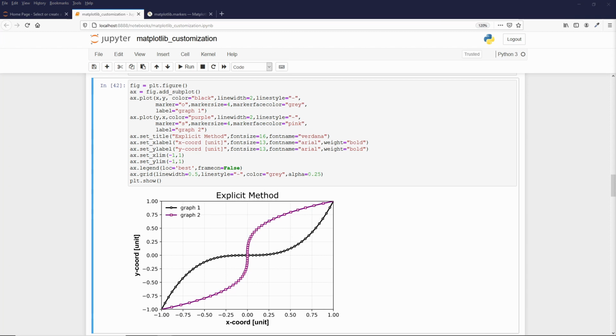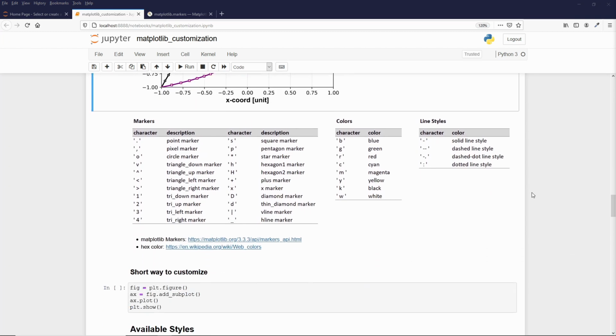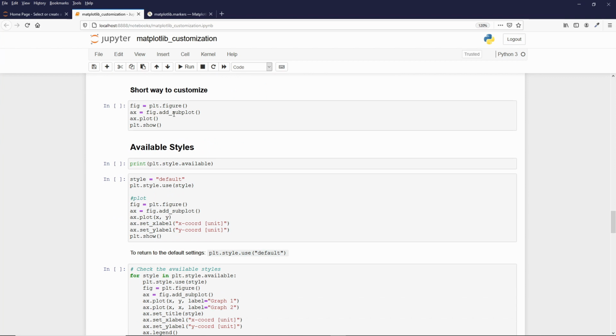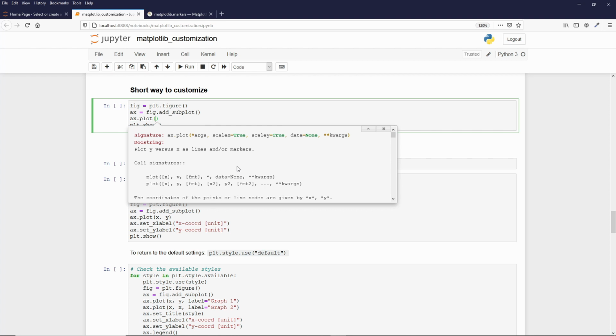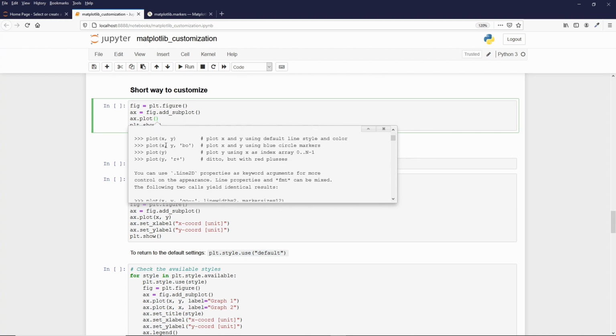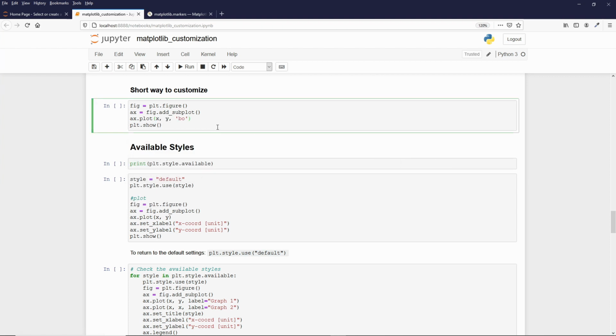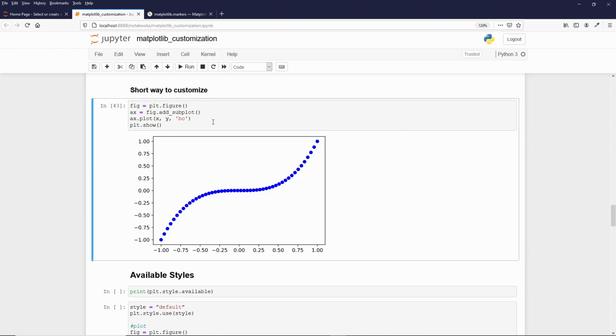And if you want to customize your graph quite fast, there is a short way to do it. Let me show you. I'm gonna click inside the plot function and again Shift Tab. If I look for examples, look, we have plot x and y and we have this string. Let's copy it. So I take x and y, I'll copy that. In our case, x and y are already defined. What about b and o? If I run it, what I get is a blue plot and the markers are circles.